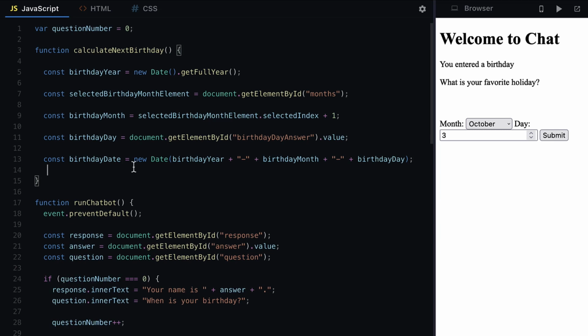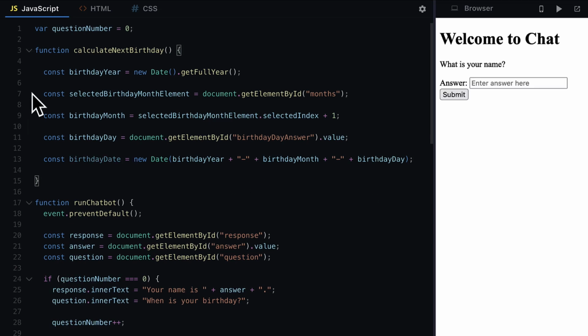All right, so that is how we can get the month, the day, and the year, and we can create a new date. So that will be considered calculating the next birthday. And coming up next, we have to calculate how many days away that birthday is. So join me in the next lecture where we will calculate how many days away this birthday date is compared to today.